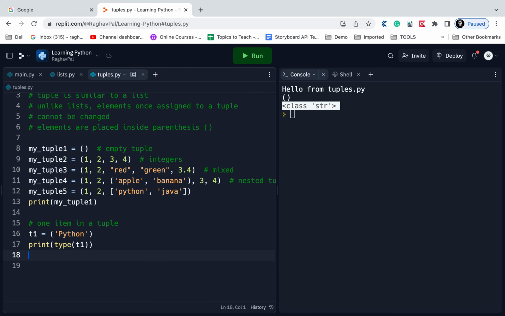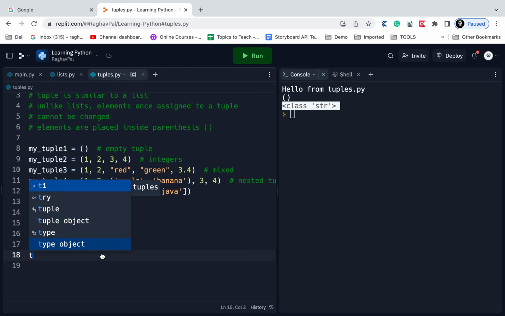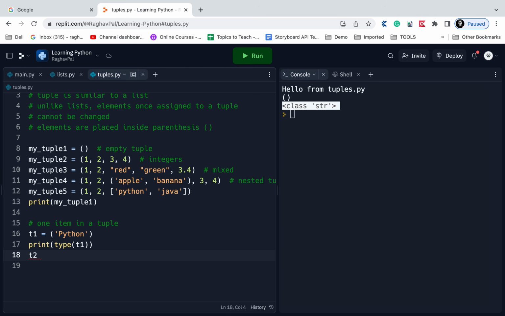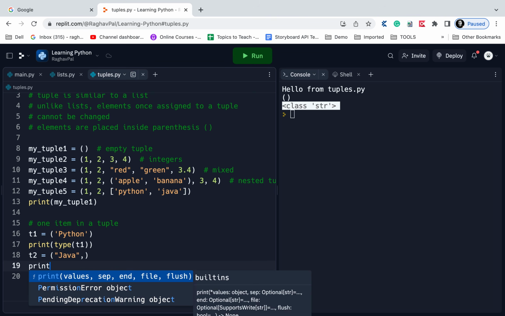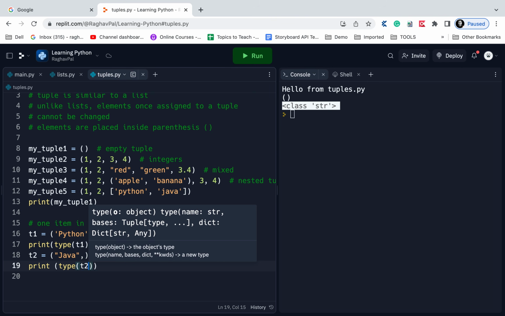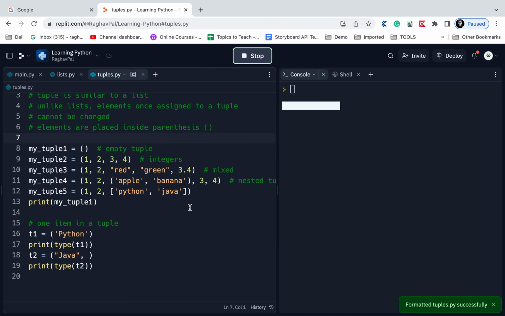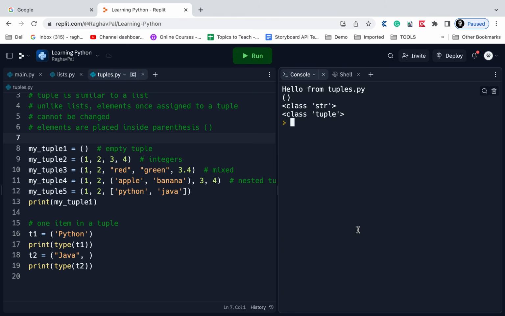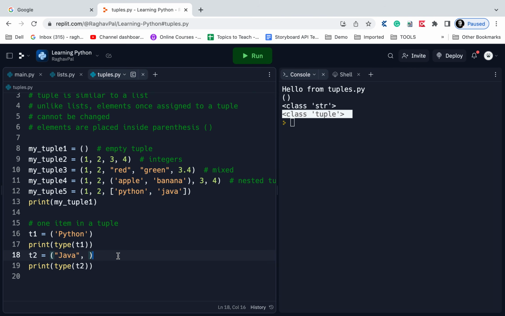So what I have to do is add a comma at the end to make it a tuple in case I have a single element in a tuple. So let's say I create another tuple called t2, and here I create some string and then give a comma at the end. Now if I try to print the type of t2, I will save and run, and now you can see this is a tuple. So if you have a single item, then you just put a comma at the end.